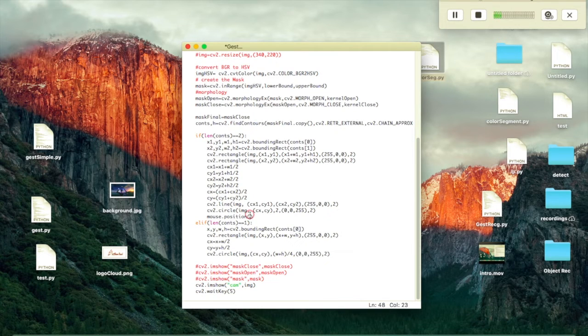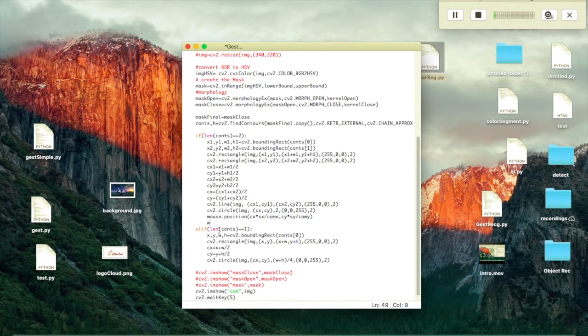What we just need to do is we need to make cx multiply sx by camx. This will convert the x coordinate from camera to screen. And for y, we need cy multiply with sy divided by camy. Okay, so we have the position converted to the screen coordinates.